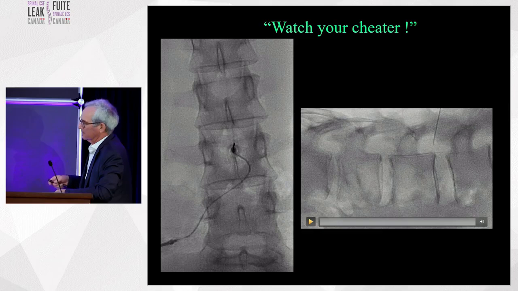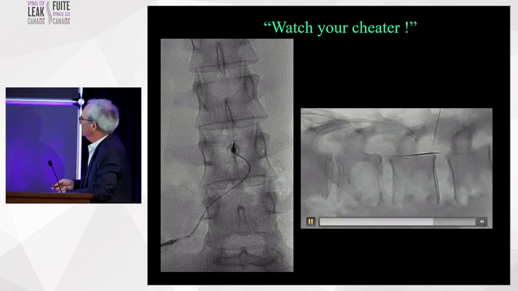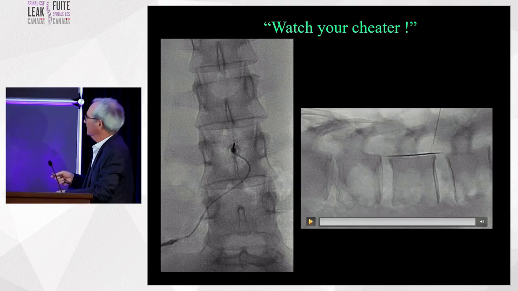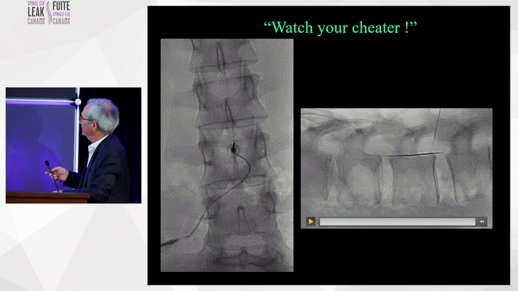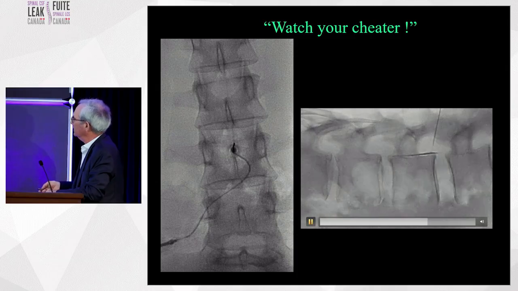Watch your cheater is another thing my fellows will hear me say, because the cheater is the contrast that we inject to make sure that we're in the subarachnoid space and that we're not in a subdural space, because that will ruin your injection. You can see that quickly you inject and it falls anteriorly. You know you're in the subarachnoid space. In the AP view, in a patient who's prone, you inject and you'll see it just puff out and very quickly fall away.